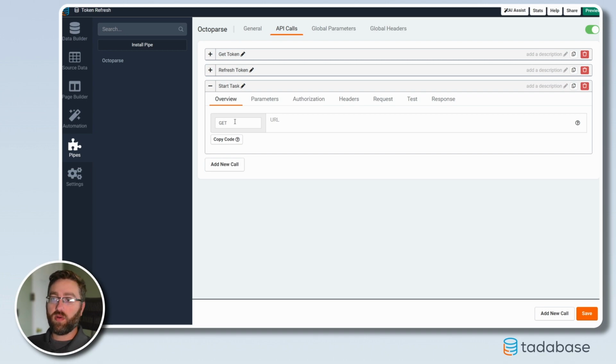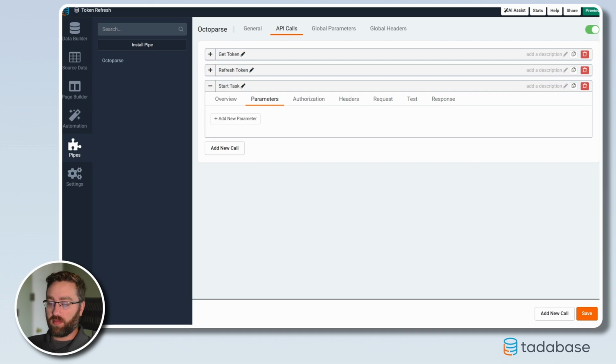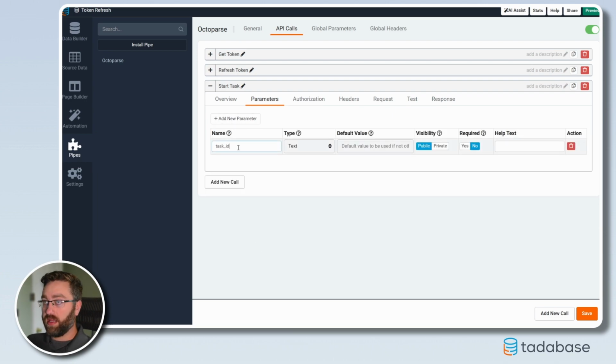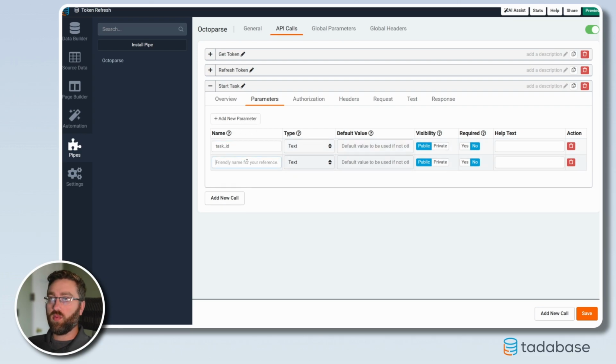But when we actually want to start dealing with data, this is going to be the request that we're actually going to use. And I'll show you how to set that up now. We're going to send a post request to this particular endpoint, and we're going to build out a parameter just like we did in the last one for task ID. And additionally, one more parameter that we're actually going to pass to the headers tab rather than the request tab.